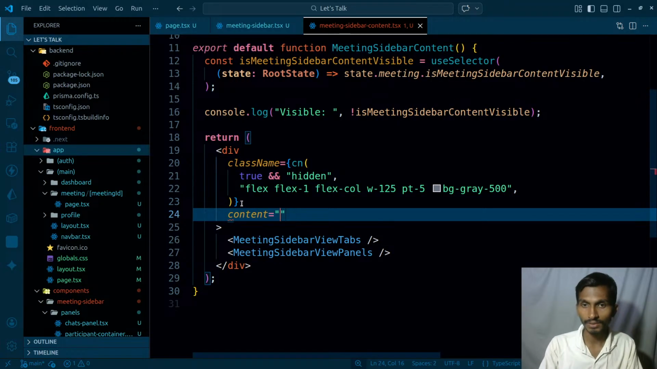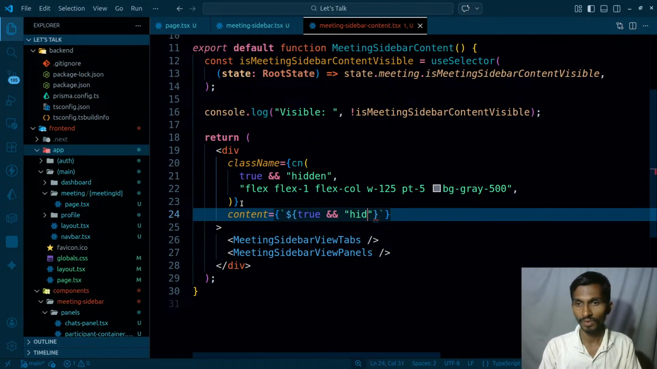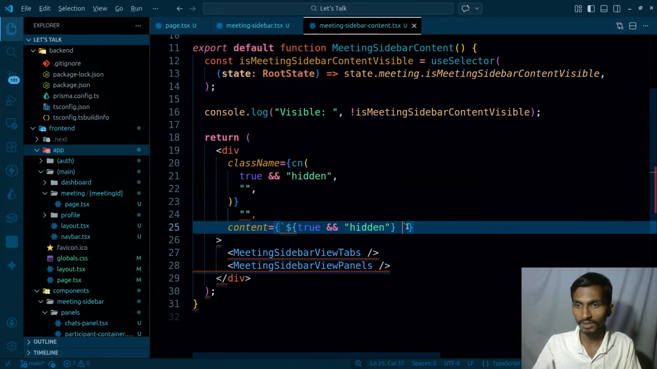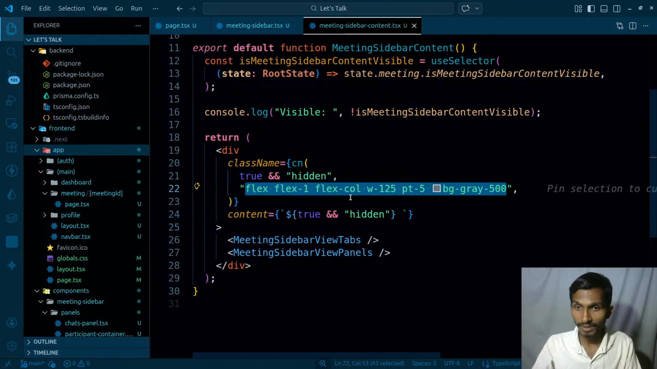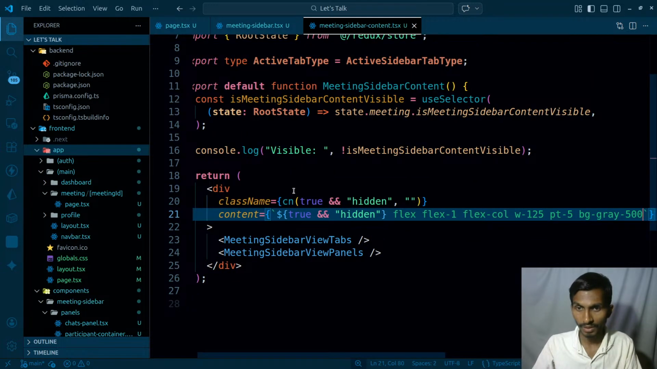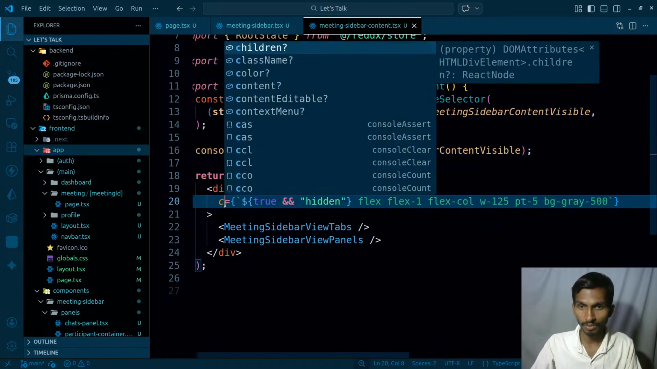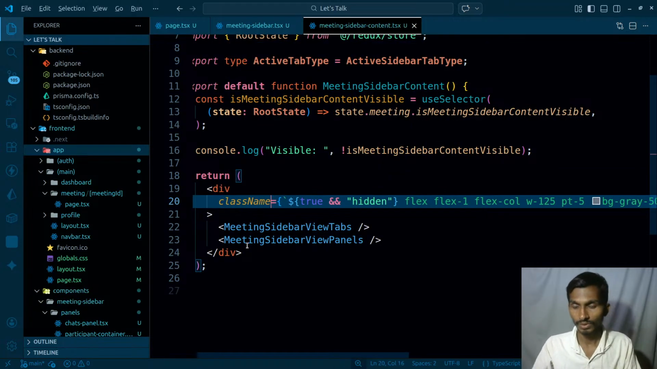I'm gonna be creating another class name, and not content actually, I will be changing the name very soon. And what will I be doing here? If true, in that case hidden, and the remaining styles, so copy them from here. For some reason that utility is not working. Control X, control V, and once this is done, get rid of this. Once I've gotten rid of this, I'm gonna be making it the class name. So once this is done, let's check this thing out.